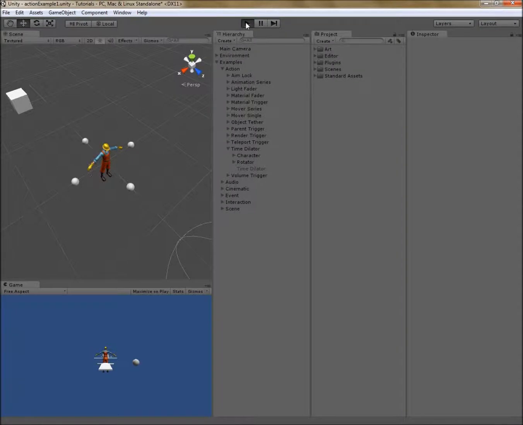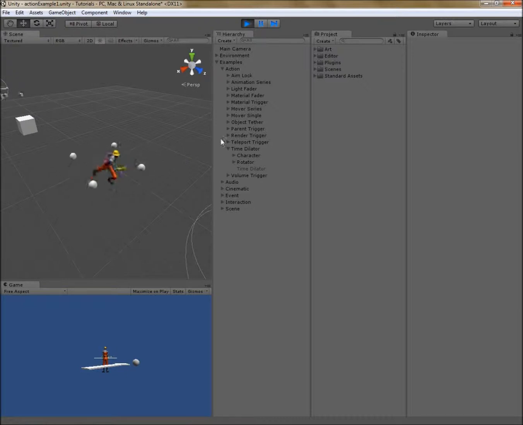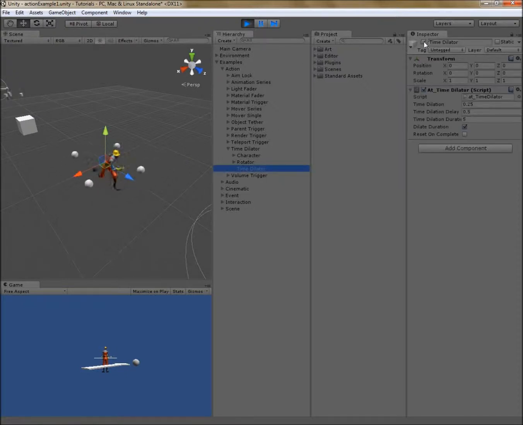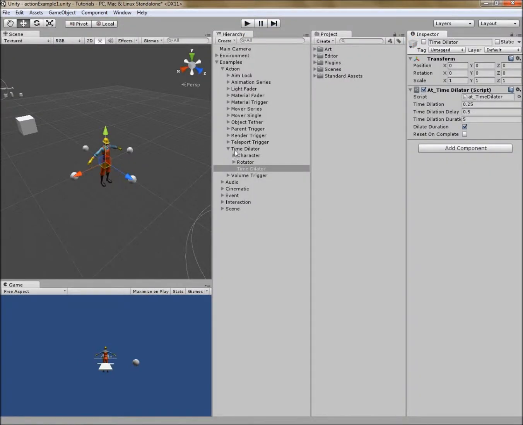Okay, let's go ahead and hit play. We're going to see our character running. We're going to see some movers moving. We're going to go ahead and activate the time dilation tool, and after half a second we'll see a slow motion effect begin. And this is happening globally. This is over the entire scene. And after 5 seconds of that, it stopped and the regular time came back. Okay. That's the Time Dilator tool.